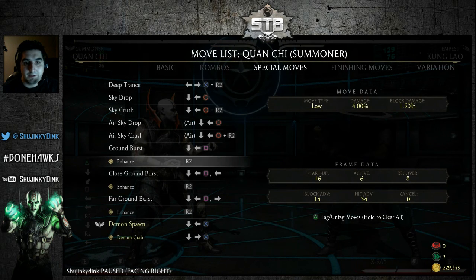Okay, so now that we have a guaranteed way to get our EX rune out, let's look at the block advantage of our EX rune. So our block advantage is 14. So that's +14. There's no negative there. So that means that we have 14 frames to do a move that will fit in that window.